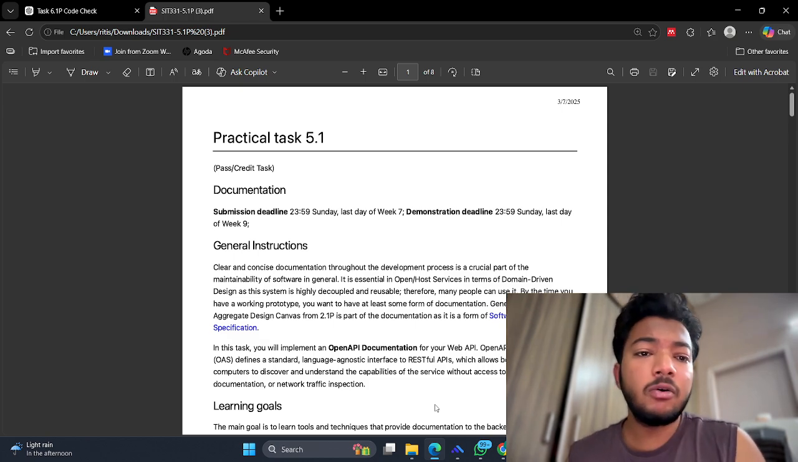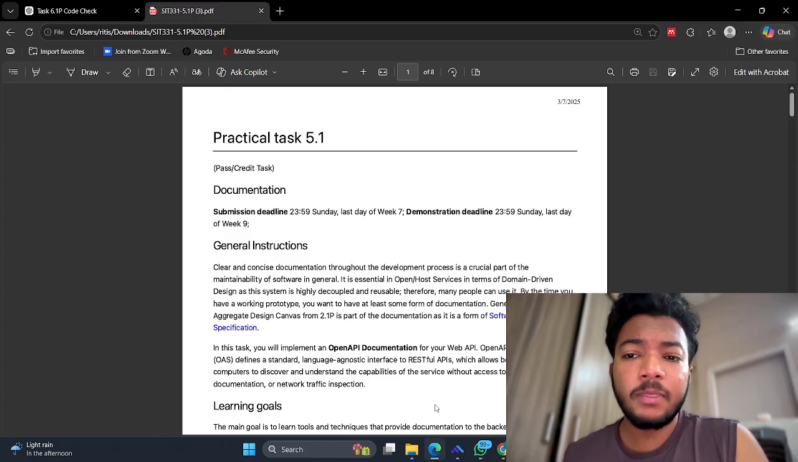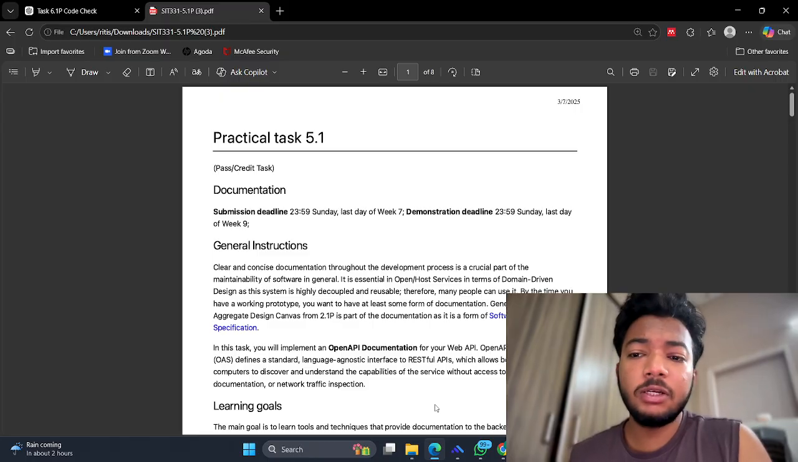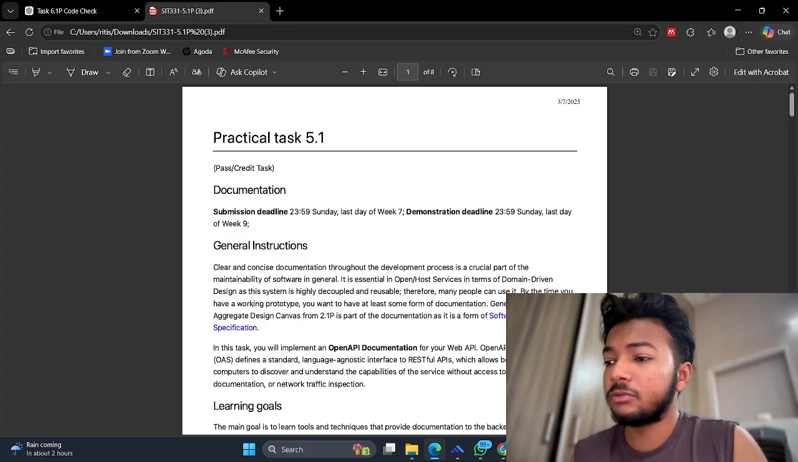So here is how I set up the task step by step. I ran the following command in the terminal from inside the robot controller API project folder. I used the command dotnet add package Swashbuckle.AspNetCore. This added a reference to the Swashbuckle library in the .csproj file so the project knows to download and use it.